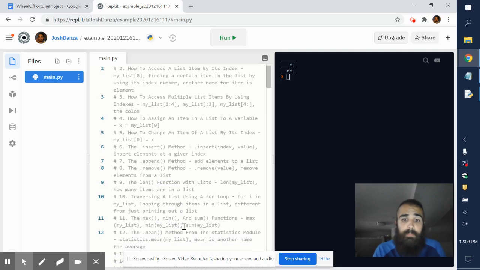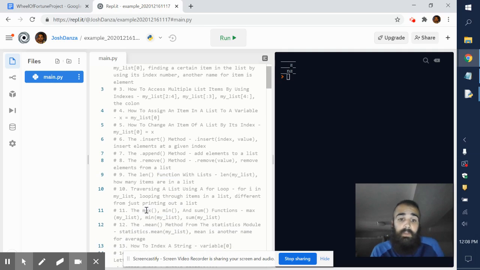And then we talked about the min, max, and sum functions, which help you find the maximum value, the minimum value, and sum of a list. We talked about the mean method, which is also another word for average, and is found in the statistics module.